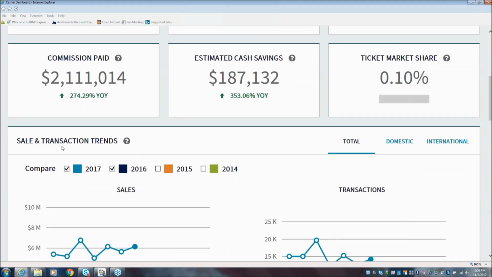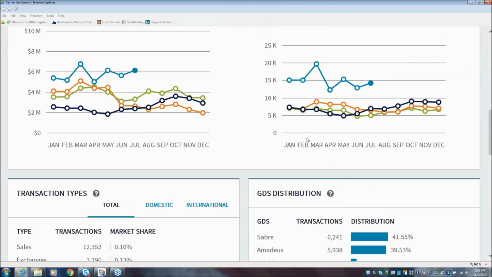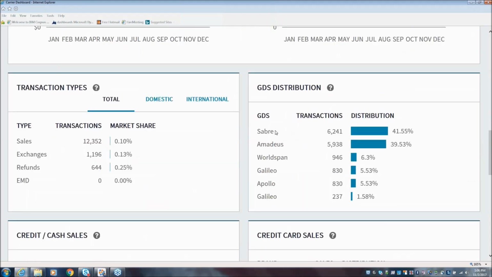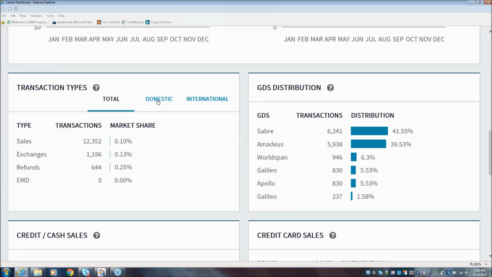You can also look at your sales and transaction trends. We do default to the prior year and this year. You can look up to 4 years worth of data here, which is great. You can also look up your domestic, and you can look up your international. I'll click through some of these in just a moment. You can also look at your transaction types. So you can do that by domestic or international as well.